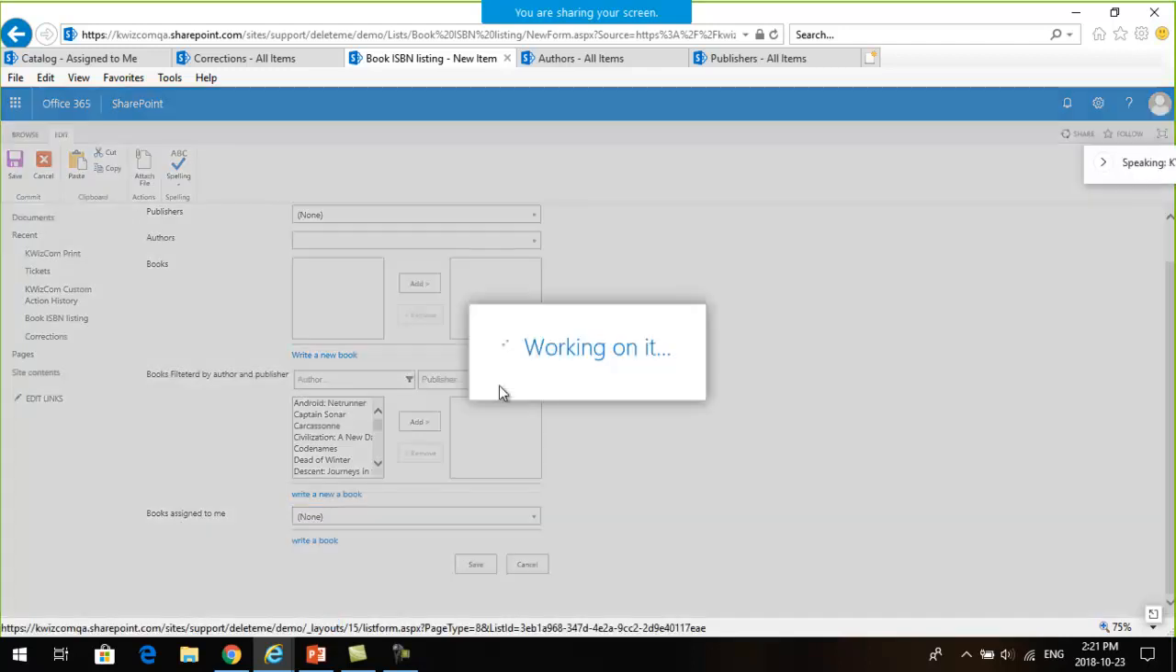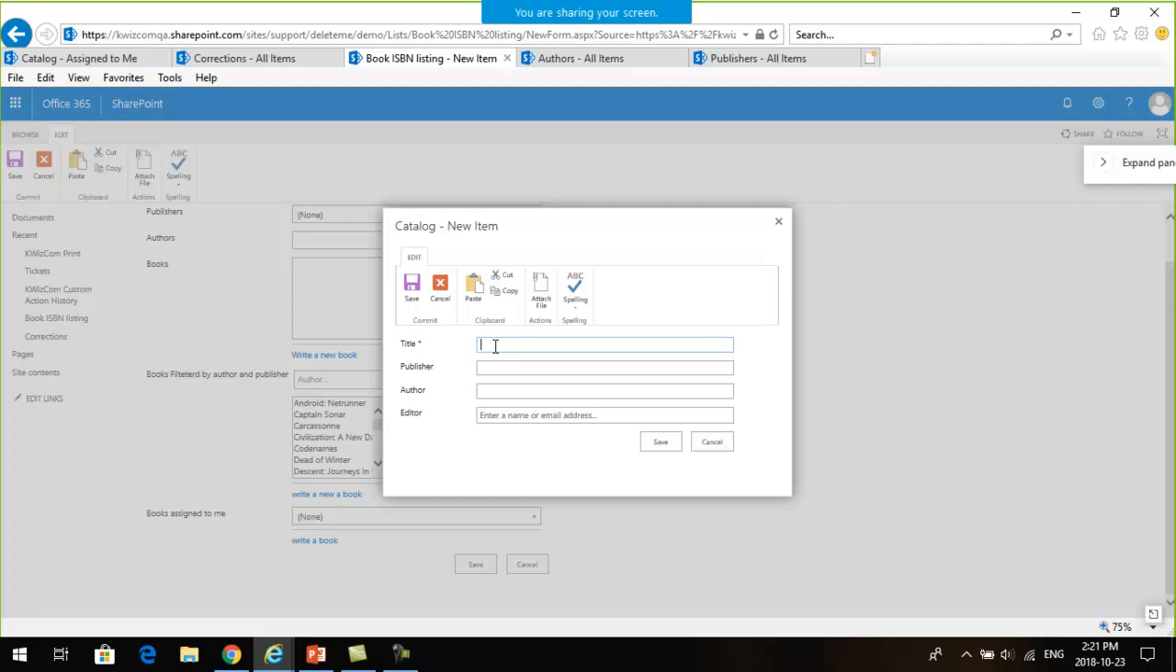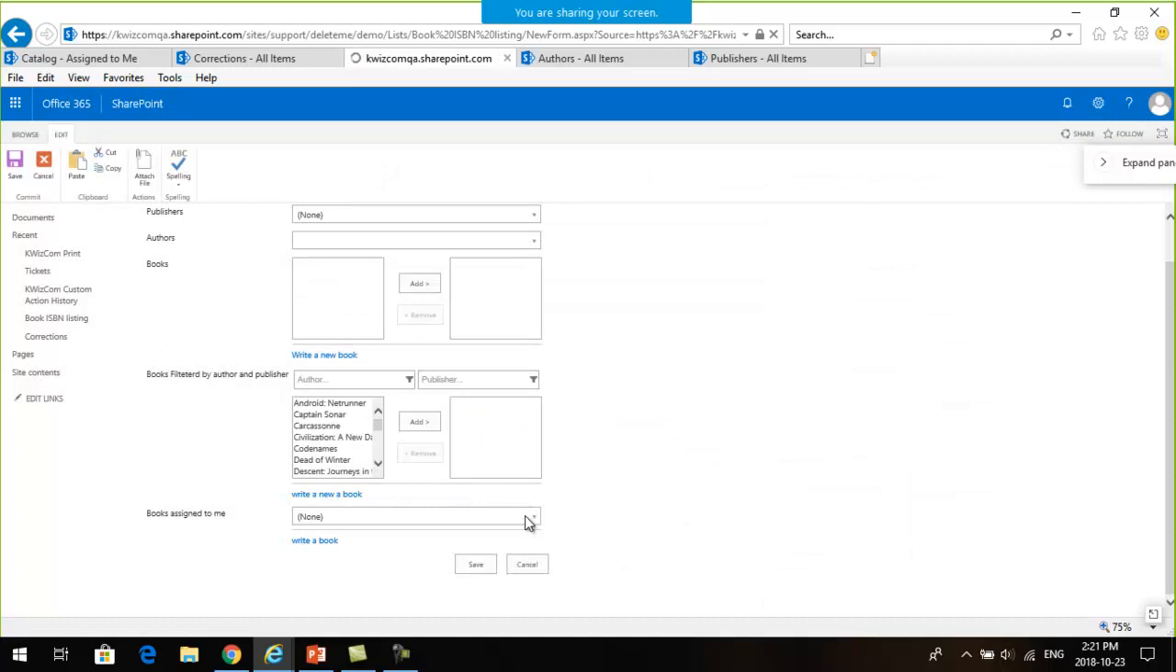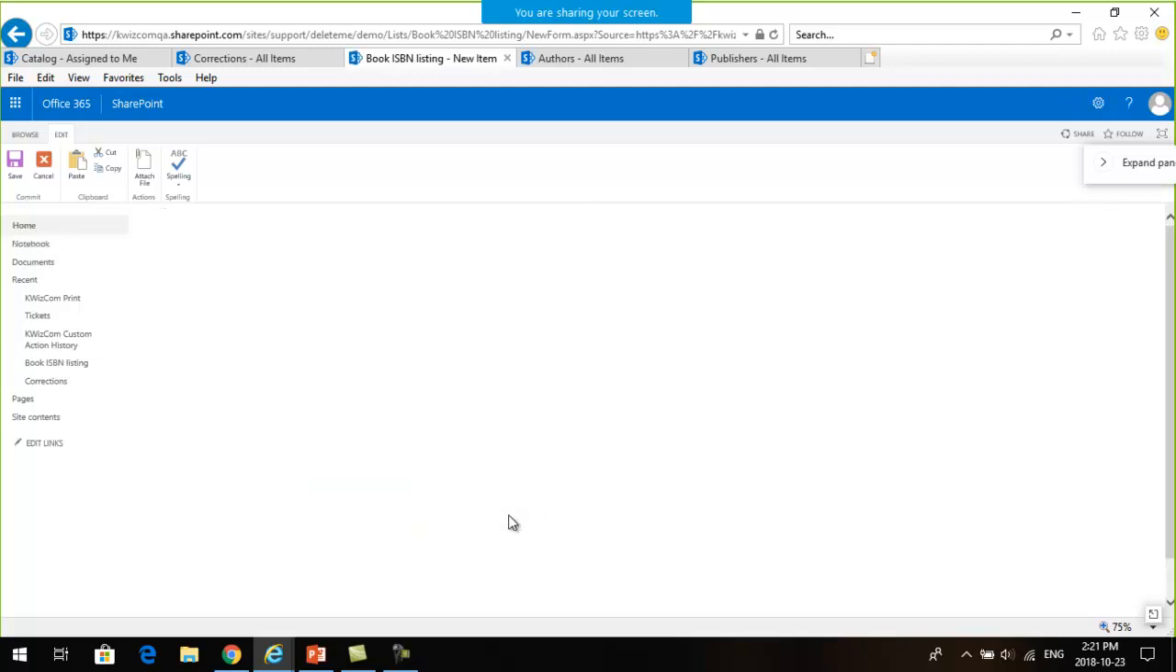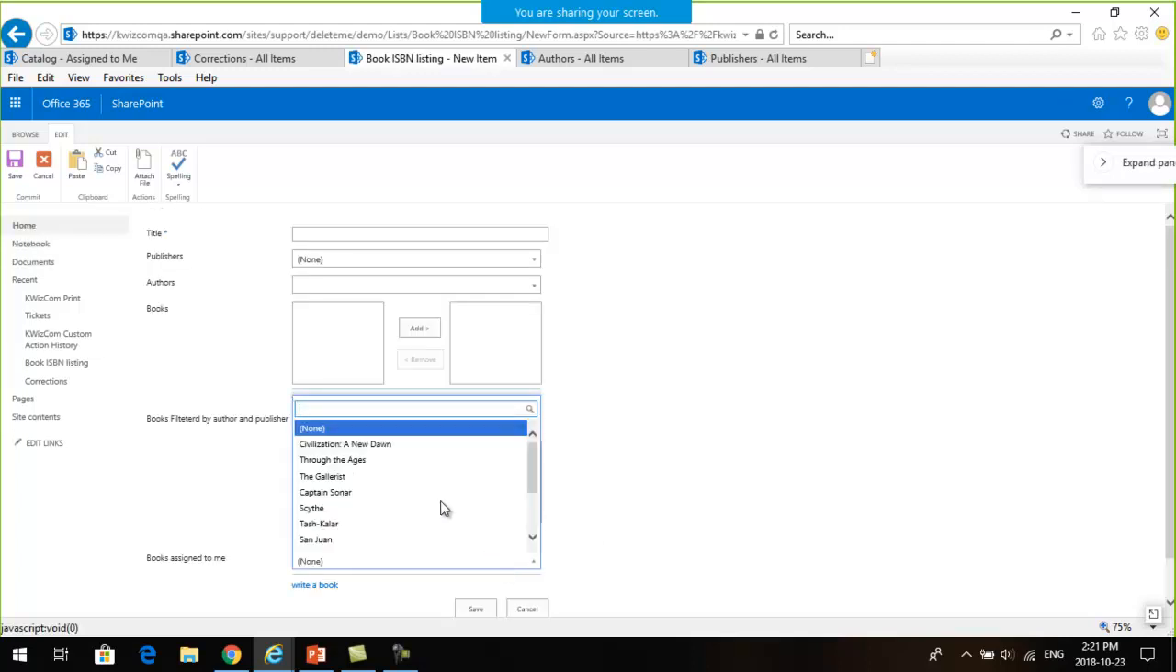Now, I'm also going to write a book. So I'm going to add a new book to the child list. I'm going to add the same one I had earlier, Tale of Two Cities, self-published, author Charles Dickens, and QuizCom support. Save. Okay, so now if I go to this drop-down lookup, load, you can see Tale of Two Cities is listed there.